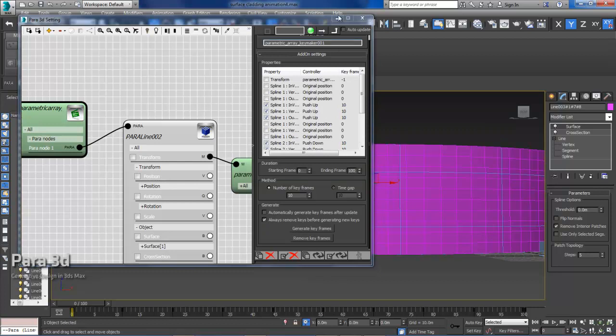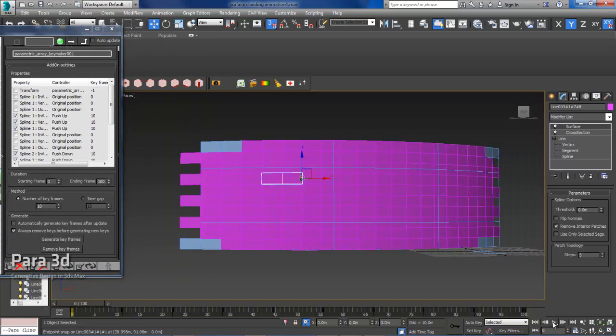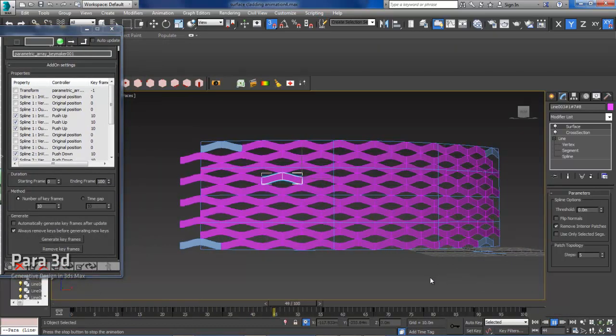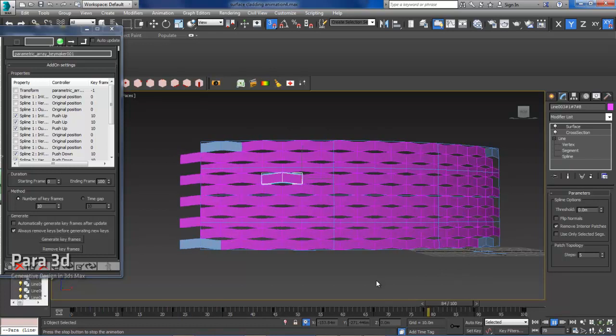Okay, let's see. Push that back and see how this works. Just play. Yep. It opens and it closes.